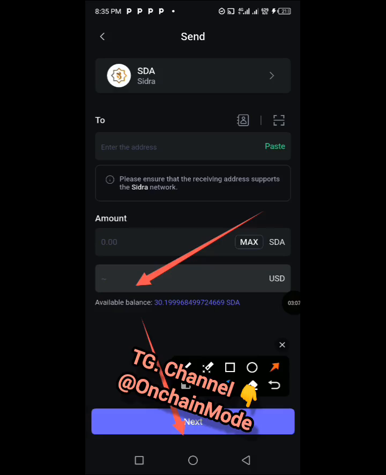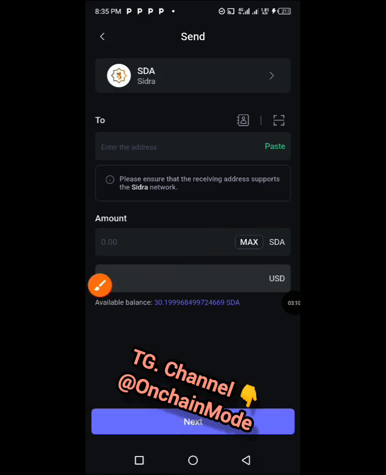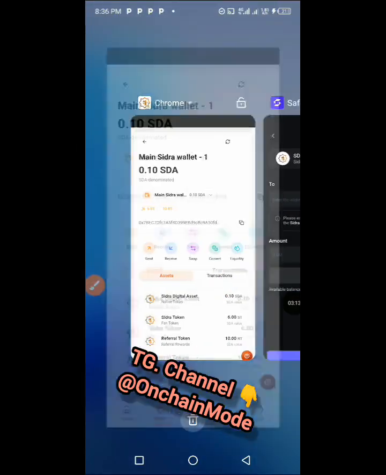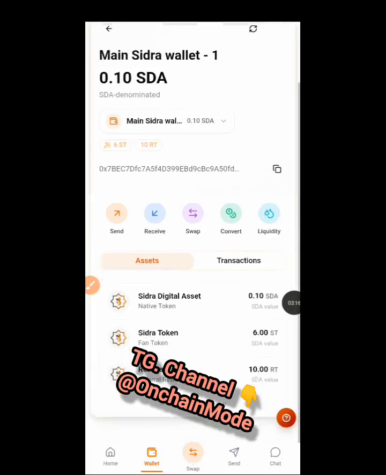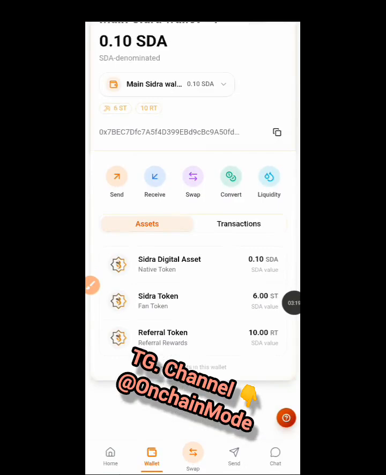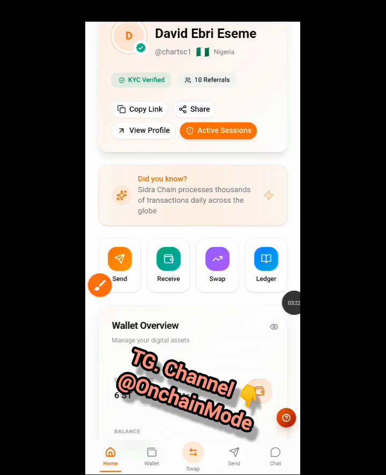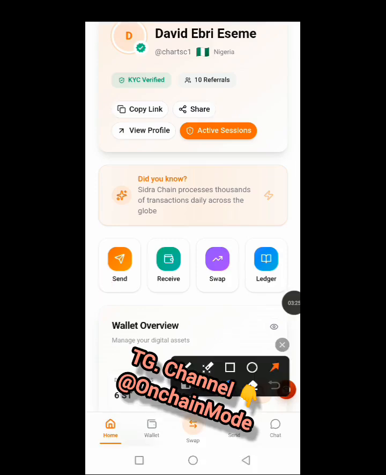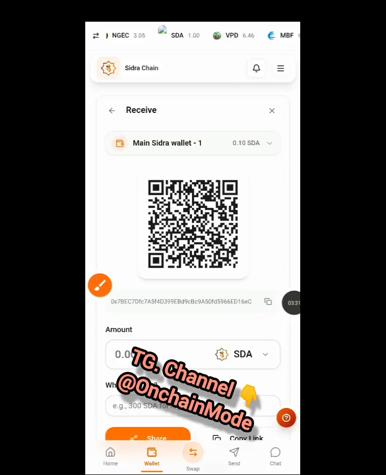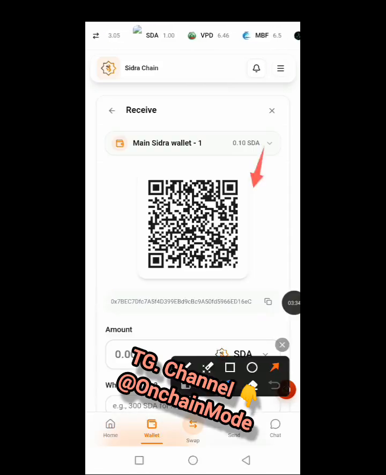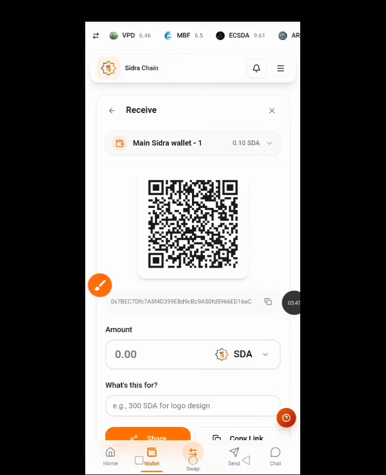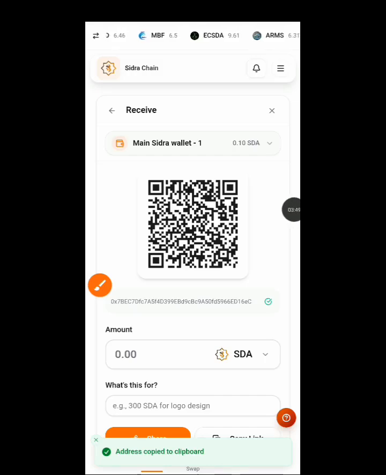Good. Now let's head over to our Sidra app and go and copy the Sidra address. So here's my Sidra app, here's the interface. Since you are going to be sending to your Sidra wallet, click on this receive button right here. Then you come here. Have you seen this address? This is the one you are going to be copying. You can also copy your address by using the barcode, but it's always simpler using this option. So you click on it, and you can see it is highlighted.